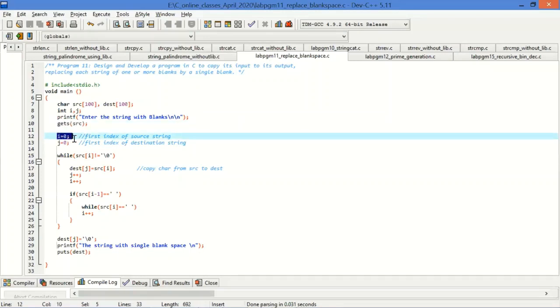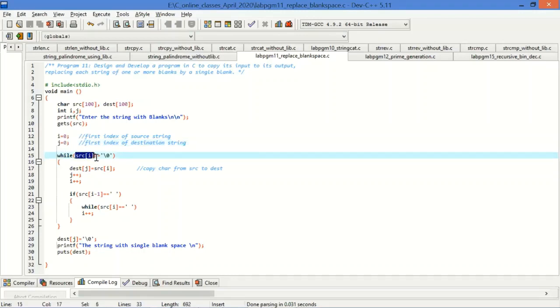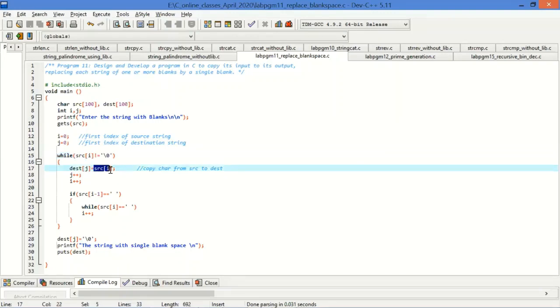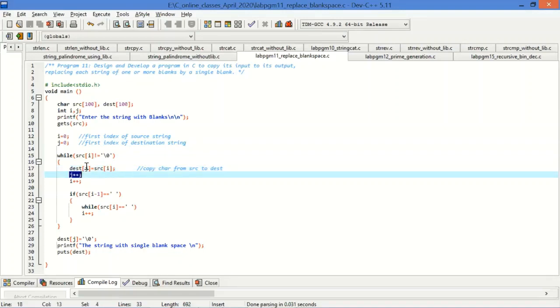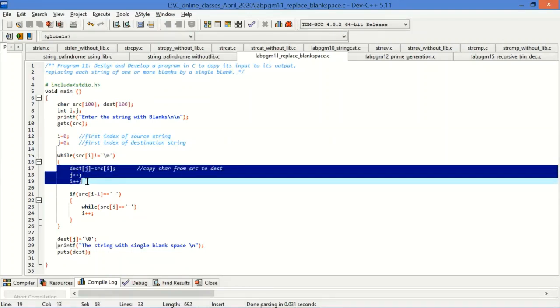So I is to index the source, J is to index the destination. Here we have while source of I not equal to null. Until you find null, from the beginning till the end of the sentence, you copy it to the destination. Source of I will be copied to destination of J. Source index is controlled by I, destination index is controlled by J. So keep copying until you find a blank. This is the same as what we have done in program number 10, copying the content from one array to another array.